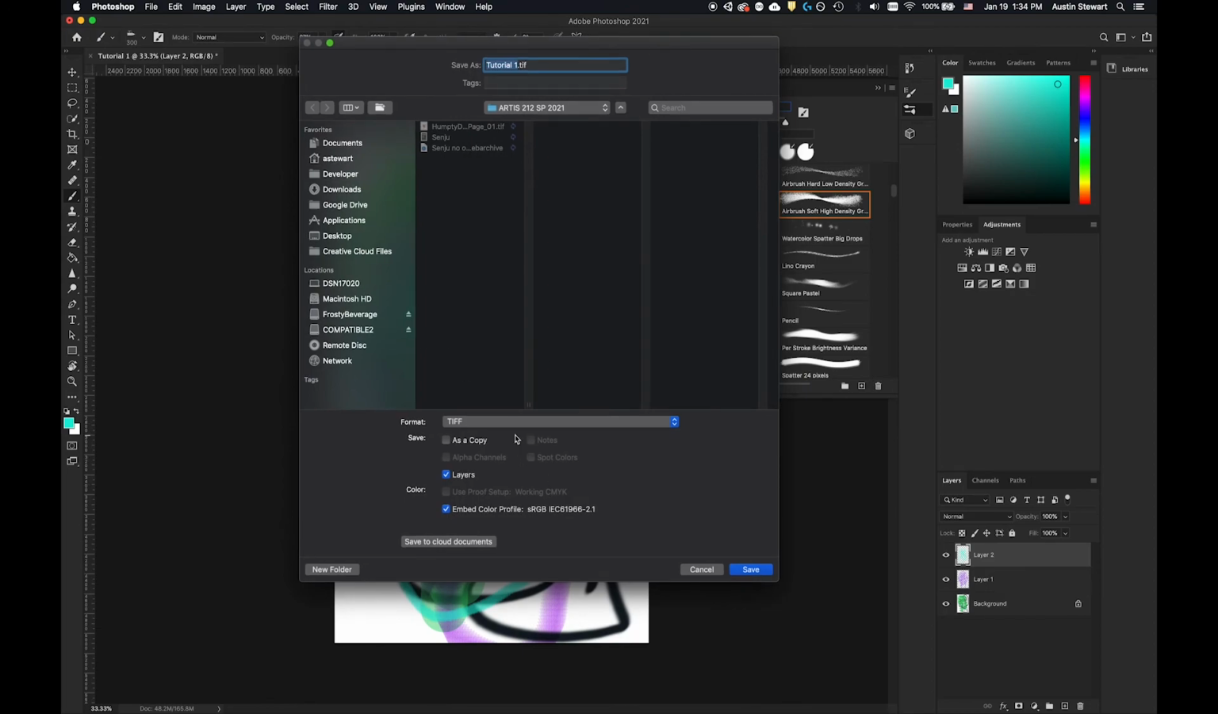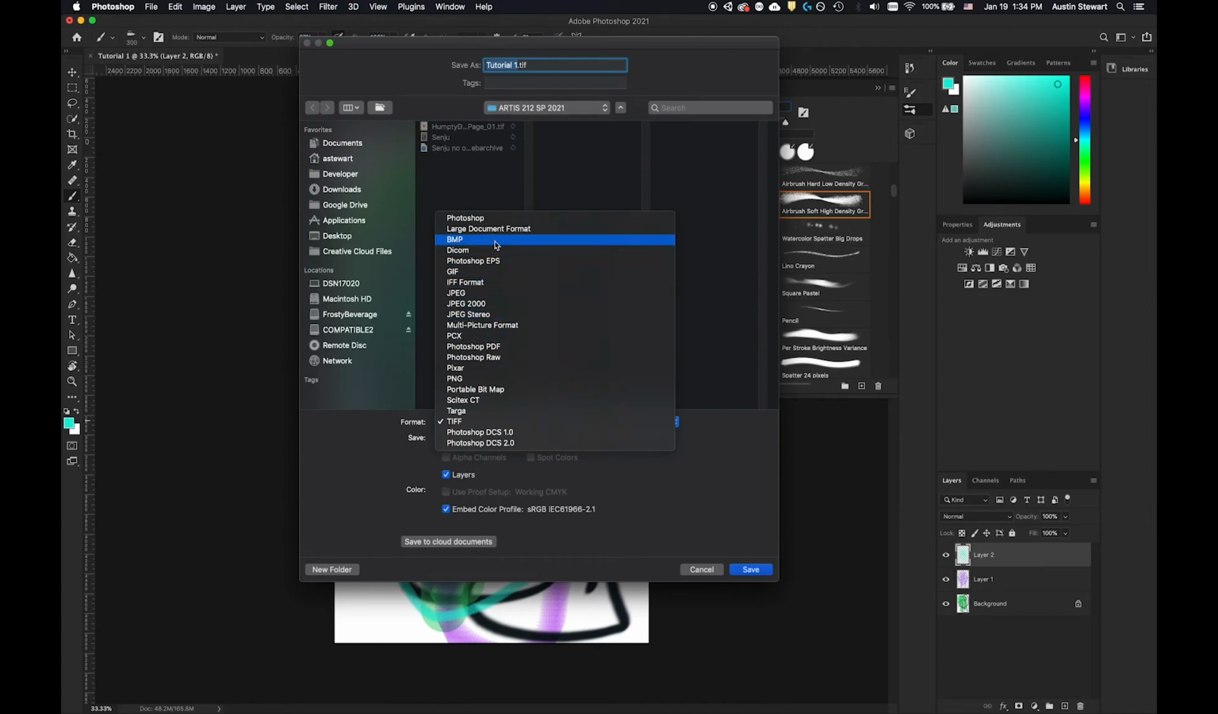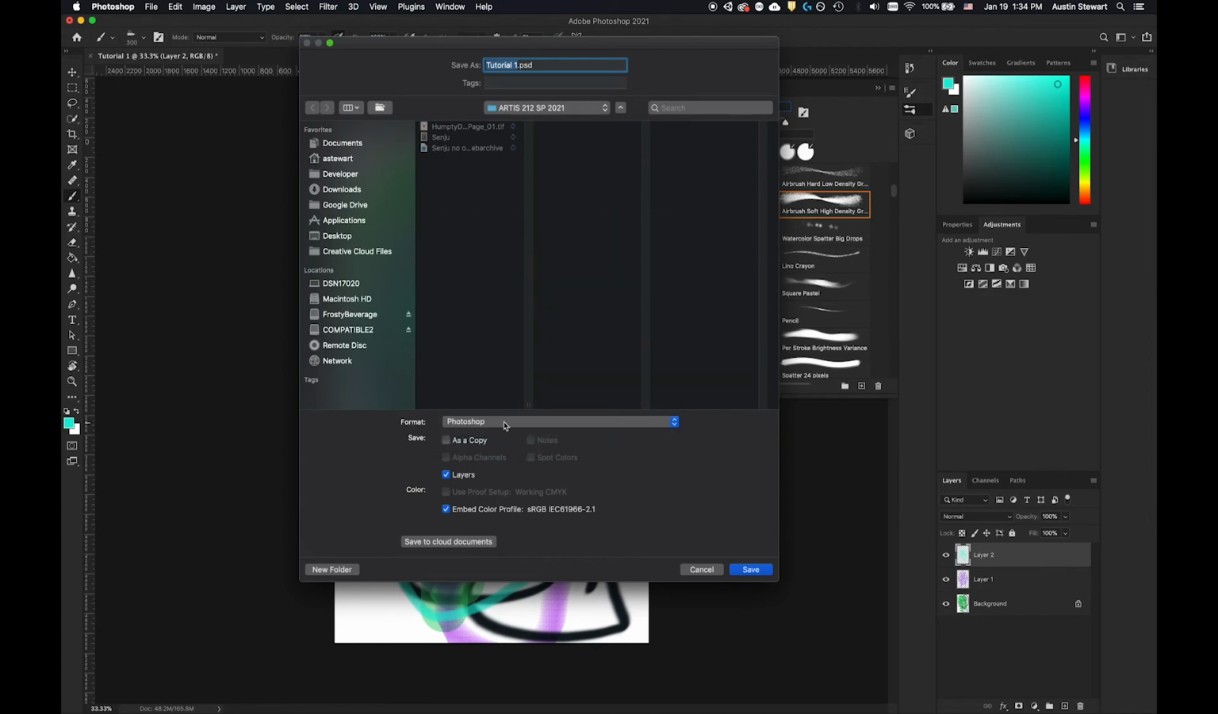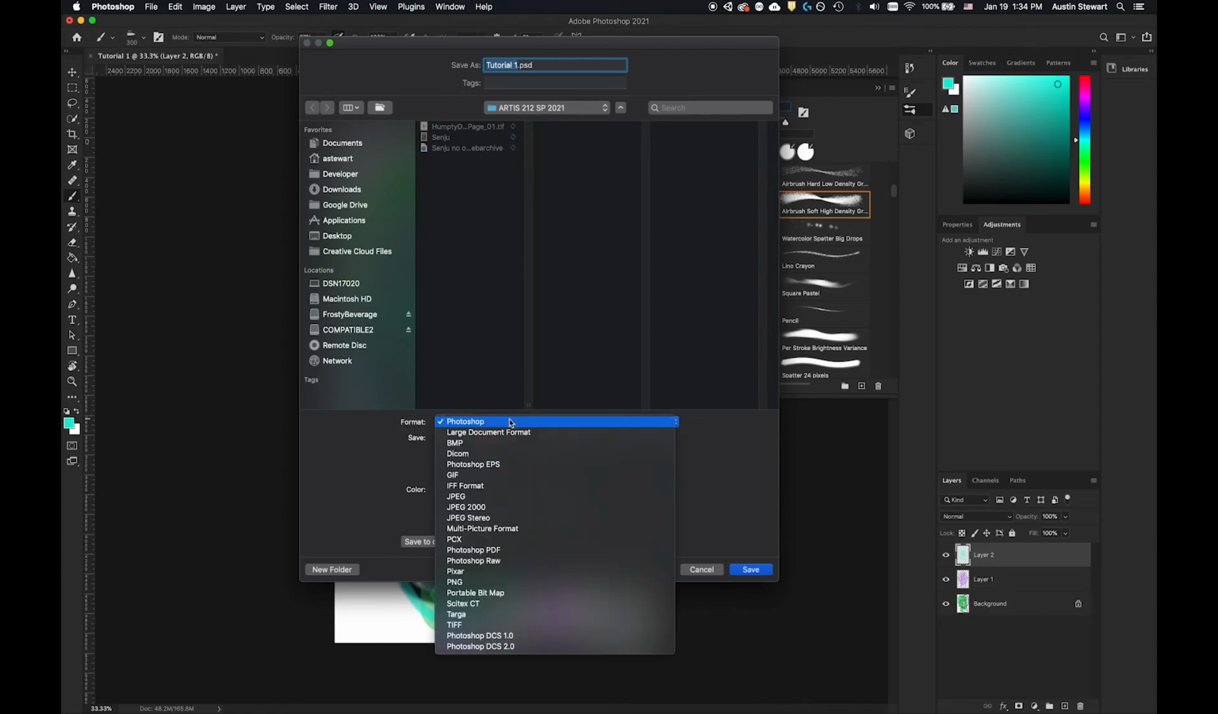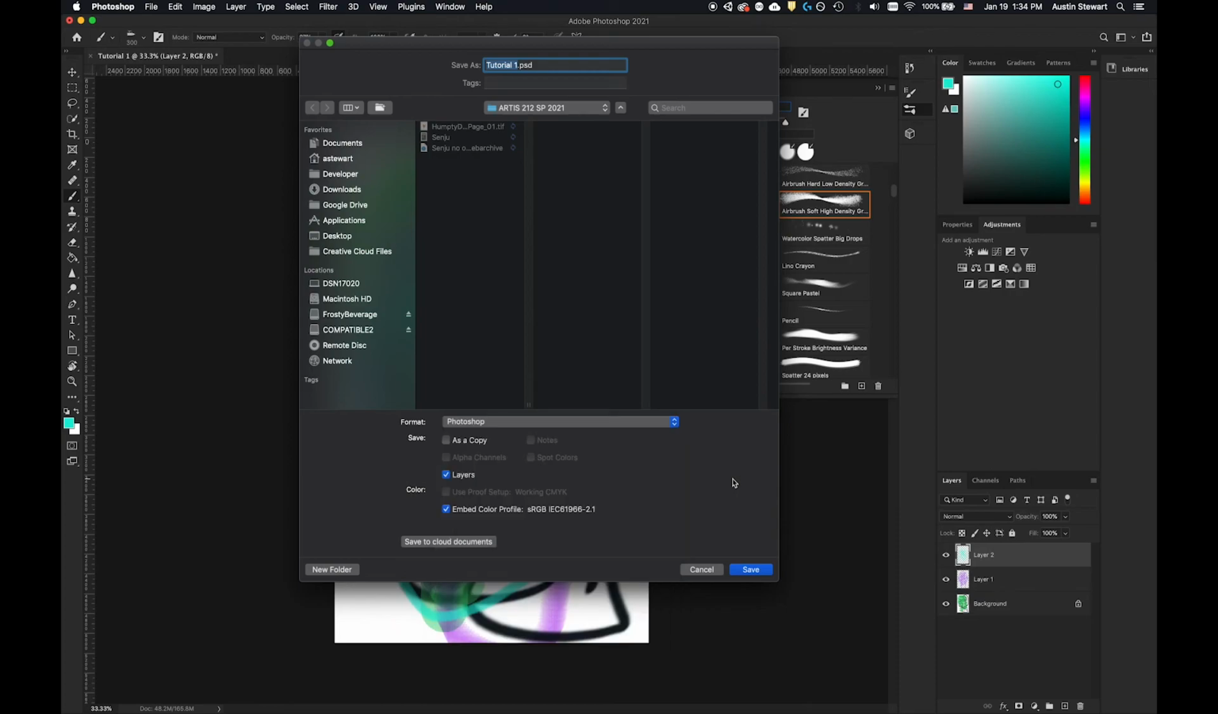So if I click on Save, by default, I think the last thing I saved was a TIFF file. So it says it's set to TIFF, but what it should usually come up as is just a Photoshop format. And the Photoshop format has the ending PSD. Now, Photoshop files and TIFF files, and there might be one other file type in here that I'm not remembering right now, support layers, right?